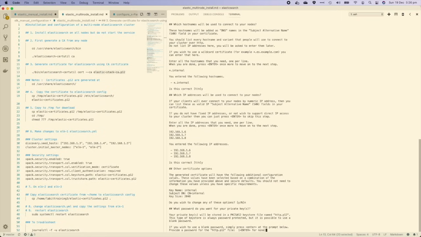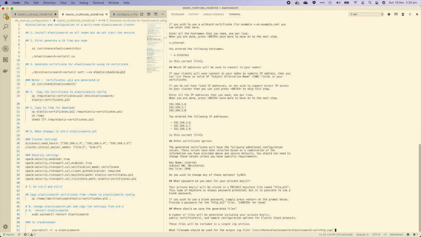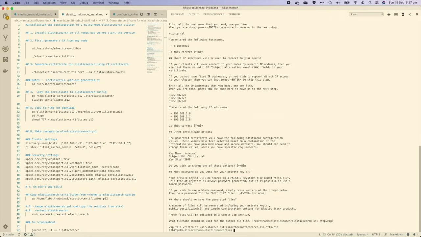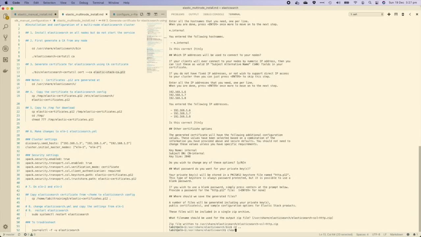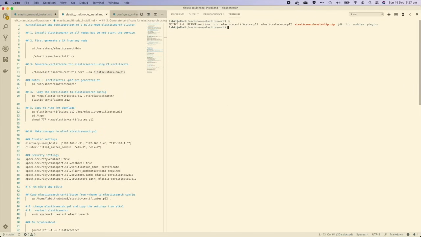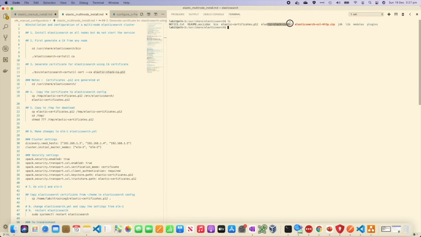Now I don't want to change any options, so I'll click on no. I don't want to provide any password, so I'll hit enter and accept all the defaults. This should create a zip file in my usr/share/elasticsearch location. So let's go one level above, clear and do an ls. Now we've generated one CA file, one certificate for Elasticsearch nodes, and a zip file. Now let's see what's inside the zip file. So I'll type in unzip elasticsearch.zip.